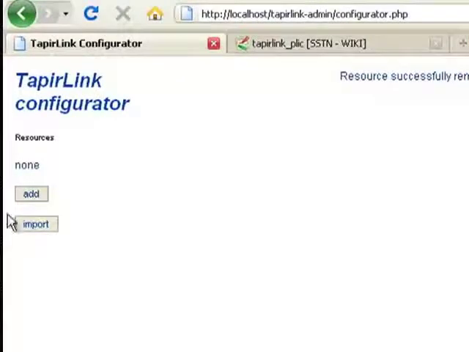http://localhost/taperlink-admin/configurator.php. Click on the Add button to add a data resource.